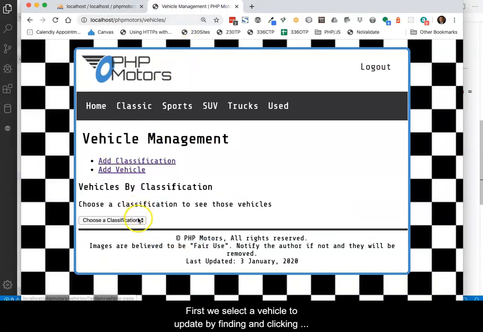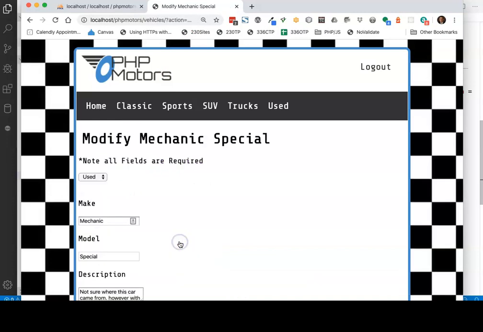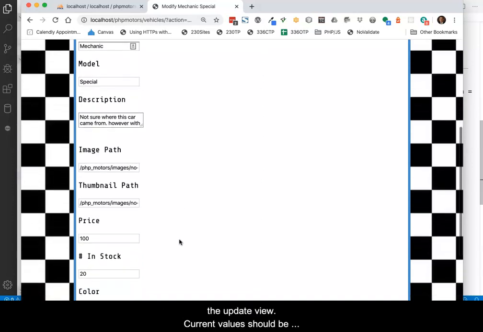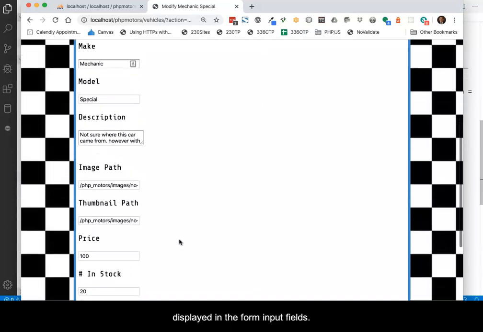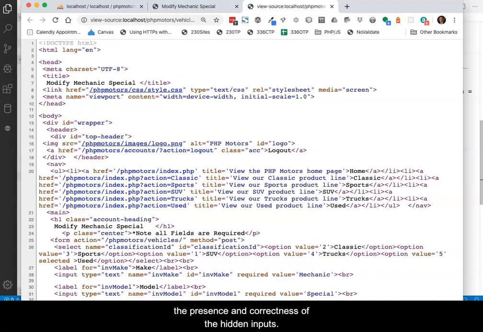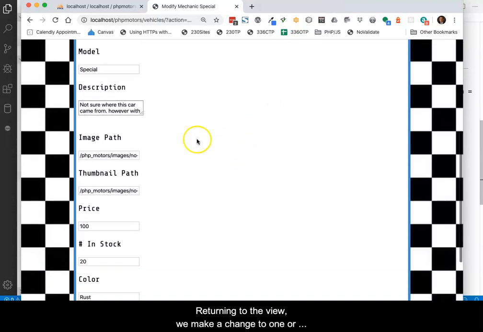First, we select a vehicle to update by finding and clicking the Modify link. The vehicle information should now be displayed in the update view. Current values should be displayed in the form input fields. Looking at the source code, we should find and confirm the presence and correctness of the hidden inputs. Returning to the view, we make a change to one or more of the values and then submit the form.